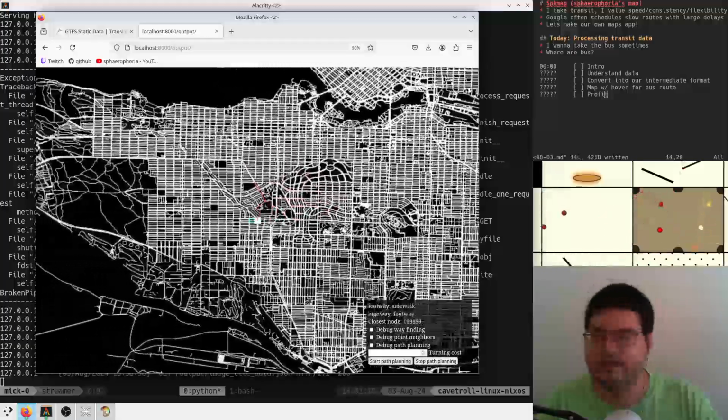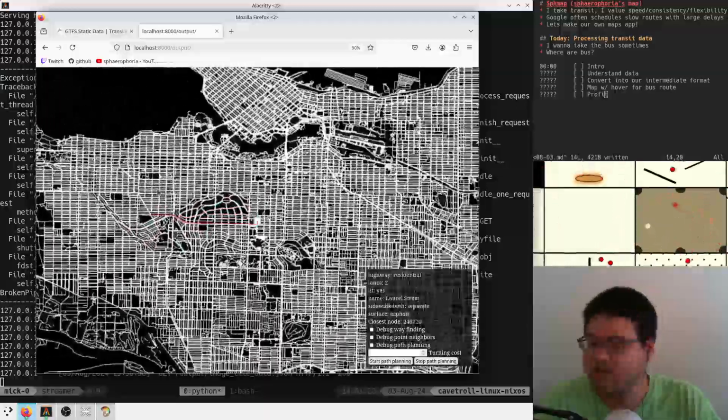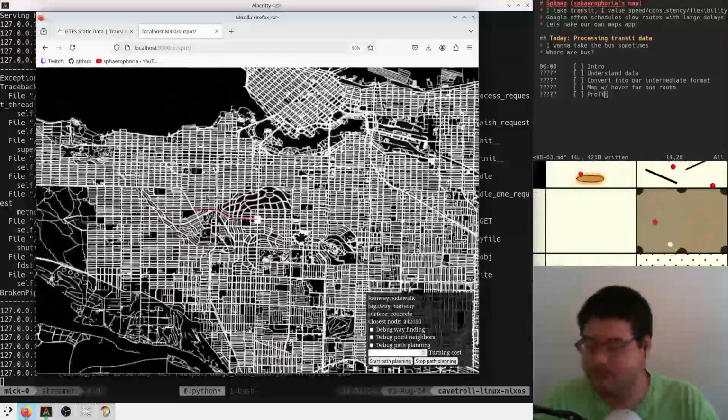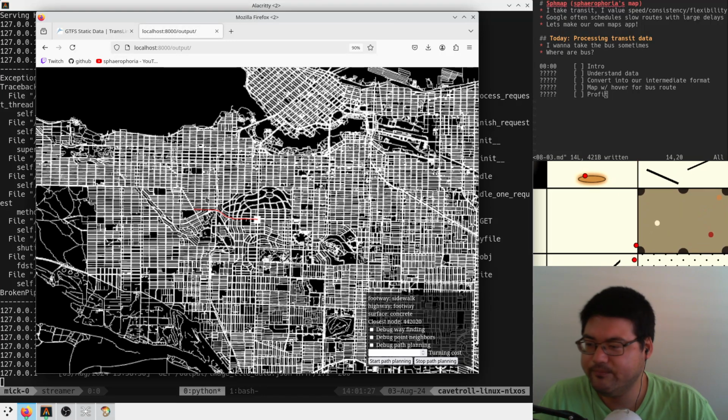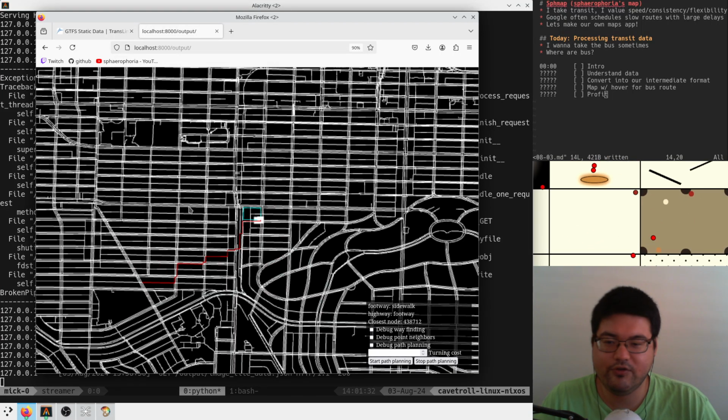But today's topic is this is good enough if you're walking or biking or driving, but not good enough if you want to take the bus because you need to know where the buses are. So that is the plan for today. That's the plan for today: try to figure out how to hook up buses to this.